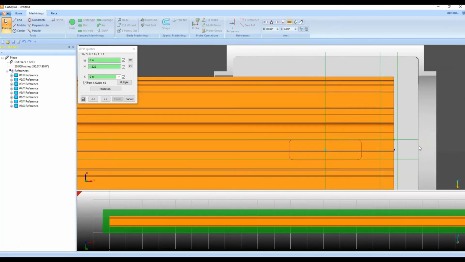Now if we look at it from the side, we need this slot to land between this reference line, which is our 2 and 3/16 reference line, and this reference line. So we're going to go into the X slot. We're going to put half the length of the slot.